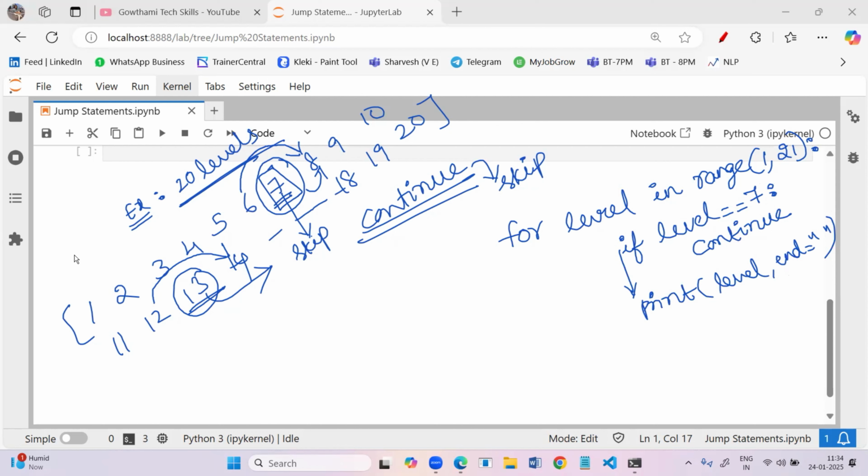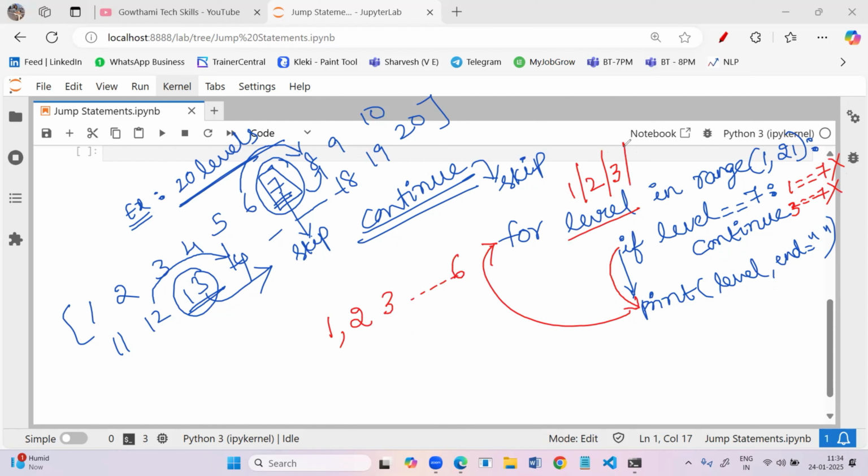Let's explain this one. First the level variable will take 1. It will check the condition 1 equal to 7. This condition is false, so it will come out of the if and print the first level. And again it will iterate. The level will get updated to 2. Here 2 equal to 7, the condition is false, come out and print the level value 2. Again it will iterate, the level value will be updated to 3. Check the condition, false, come out and print it. So until how many times? Until the 6th level, the condition is not satisfied and you are printing that value 6.